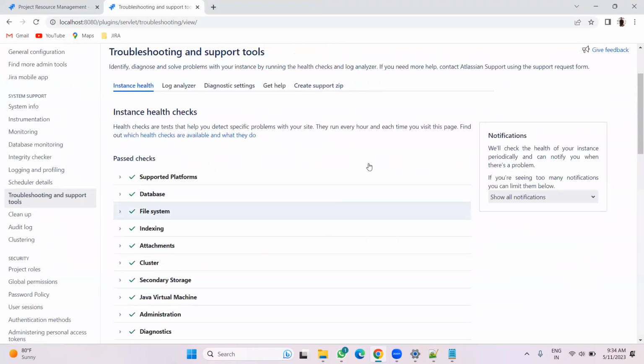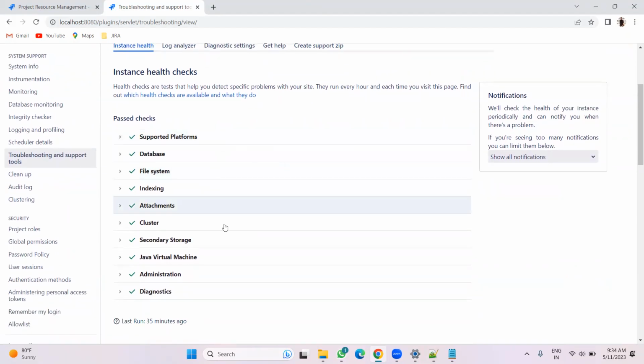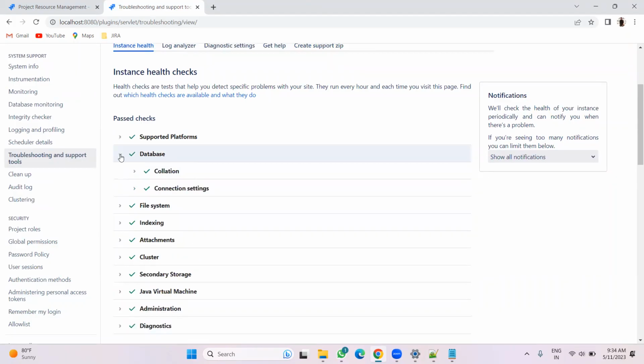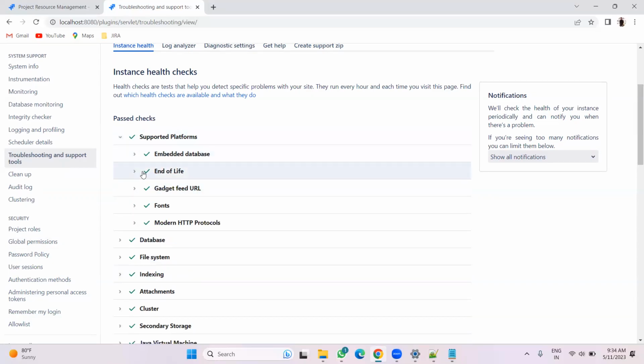You can see here, when you click on troubleshoot and support, there is the instance health check. Instance health means a complete checkup of your Jira, like a body checkup. Suppose with the human body, if you don't know where the problem is occurring, we do a complete body checkup. Same thing here: if there is a problem in any place, like a database problem or any support problem, everything will be captured here.